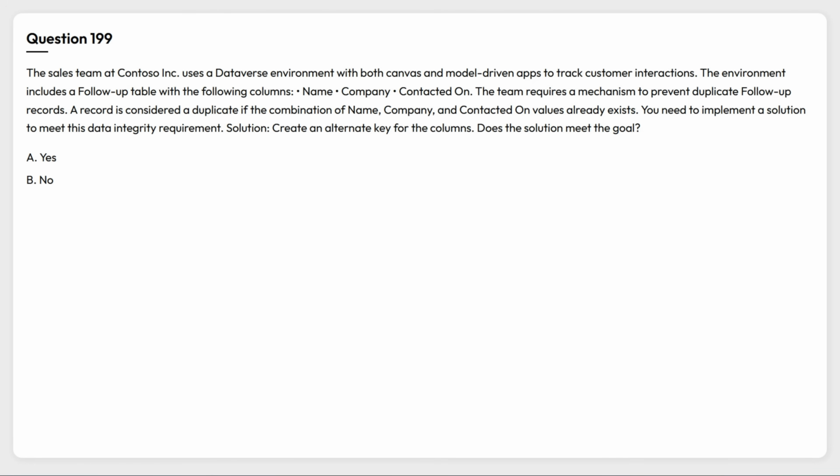Solution: create an alternate key for the columns. Does the solution meet the goal? Option A, yes. Option B, no. The correct answer is option A, yes.